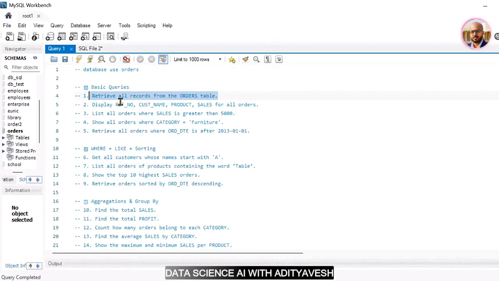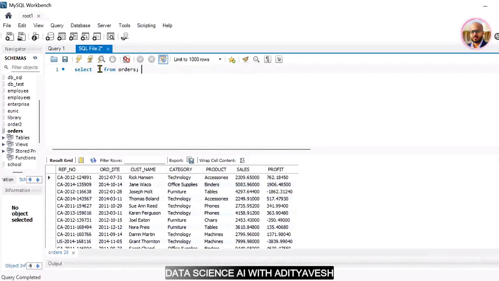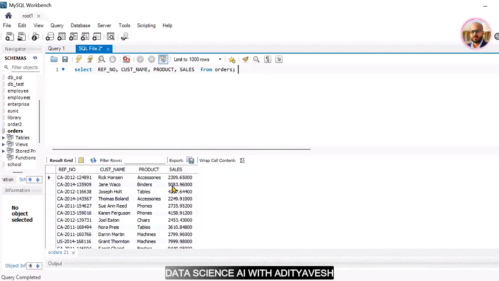Let's move on to the second question. Display reference number, customer name, product, sales from orders. That means the question asks that I have to display only these columns. So here, earlier we were displaying all the columns. Now we have to just write these column names: reference number, customer name, product, and finally the sales. After this, you can just implement it. You will see only 4 columns will come as an output. So we are done with question number 2.